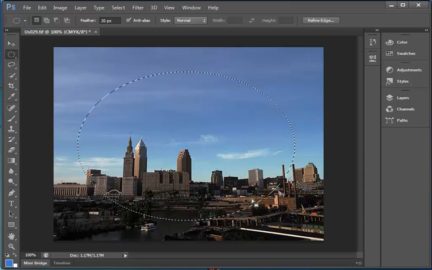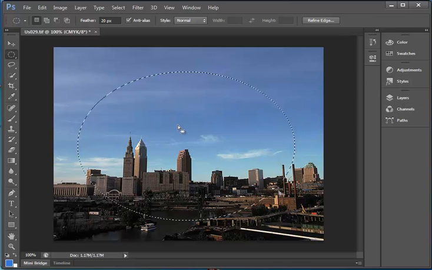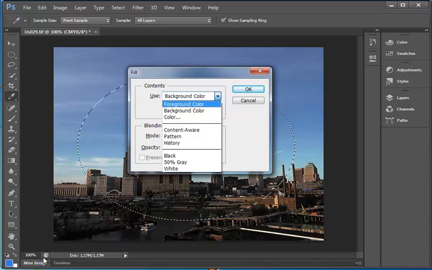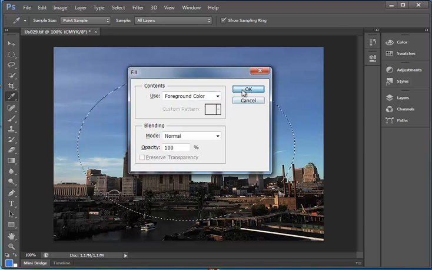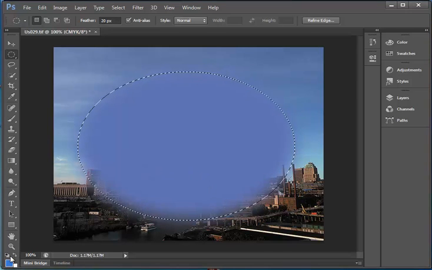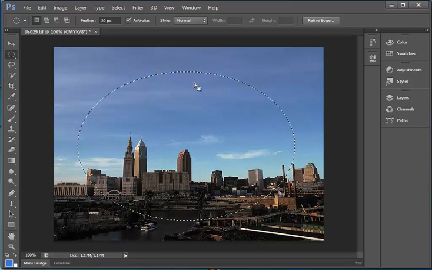Draw an elliptic selection. Let's now try to delete the selected area. Press delete. Here we can choose the foreground colour, blue, or background colour, white. Let's select the foreground colour. As you can see, the selection was filled with the foreground colour. Press Ctrl Z. We don't want to fill the selection with this colour. We want to fill the outside area.